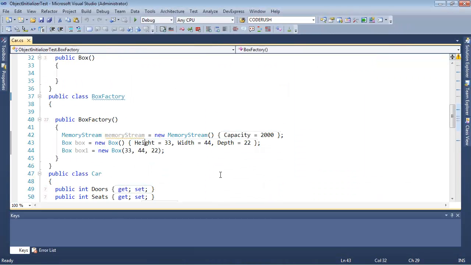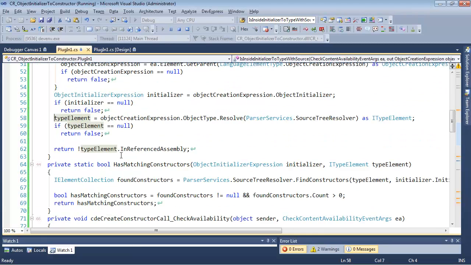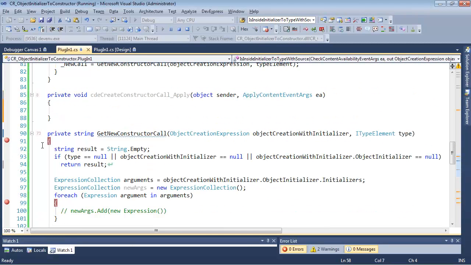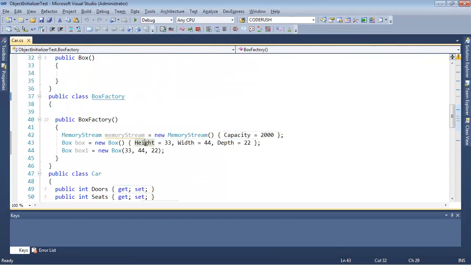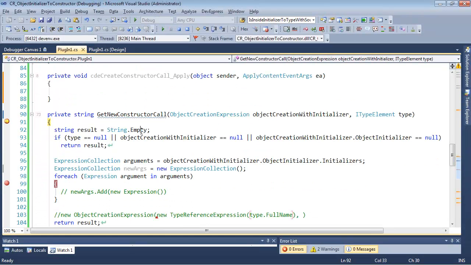Okay, so here, do I not have a breakpoint? Looks like I don't have a breakpoint. Wait, here's my get new constructor call. I definitely have a breakpoint here. What's going on? Maybe I just didn't hit the key. Bring up the refactoring. Okay, here we go. The reason why this wasn't called is because I didn't hit the key.